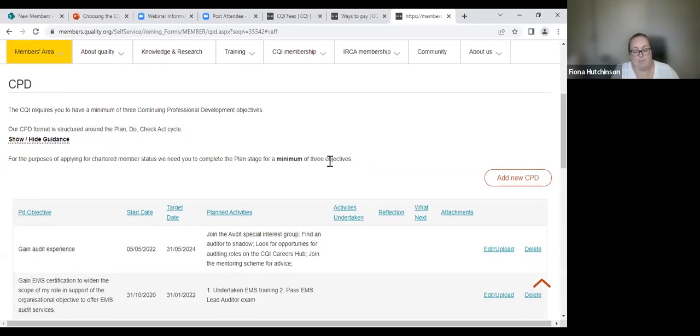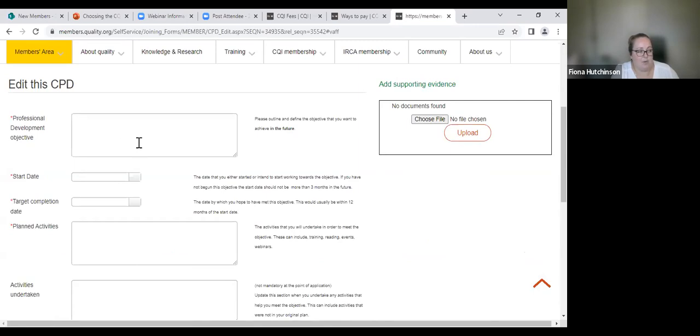We're looking for things that are quality based, so how you're going to improve as a quality professional, any career goals you might be holding and how you're going to achieve them, things that you can do to develop your career. We ask you to add new CPD, and put your objective, the start date, the target completion date, and the planned activities. It's really important that the target completion date is in the future. We can't accept any objectives that have passed. You can include them on the form if you have them. Perhaps you've been maintaining a CPD log already if you're a current member and you were looking at this grade.